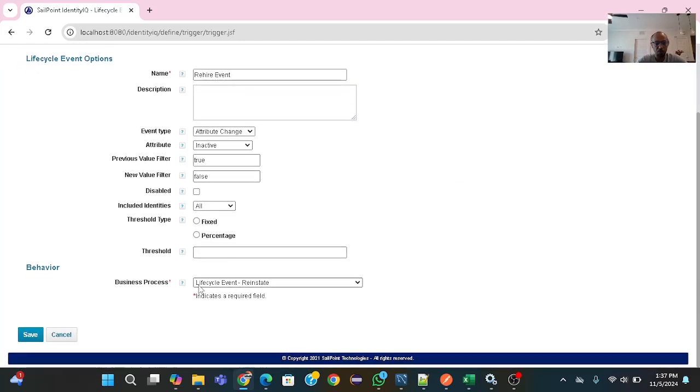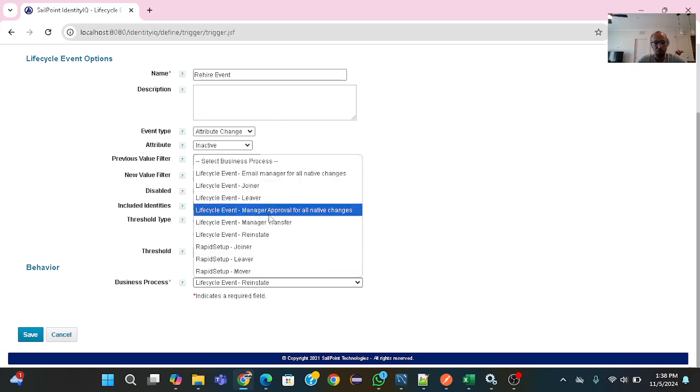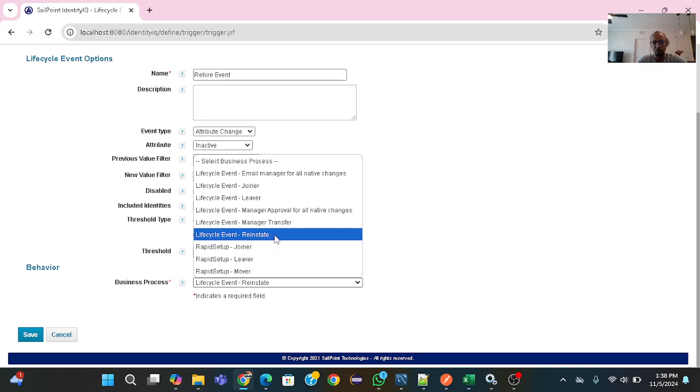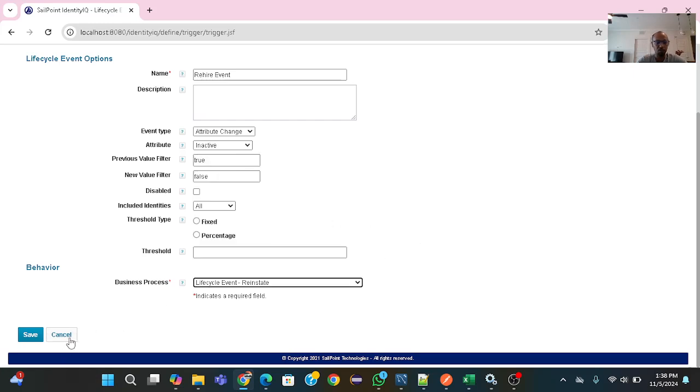So we have to set up the business process or the workflow. The workflow for this rehire is life cycle event reinstate. As you have seen from this list, we have to set up life cycle event reinstate. Then we have to save it.